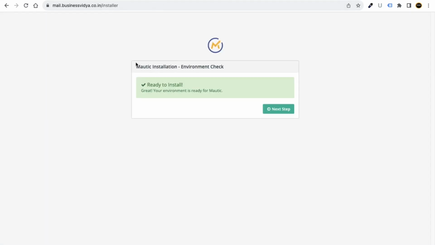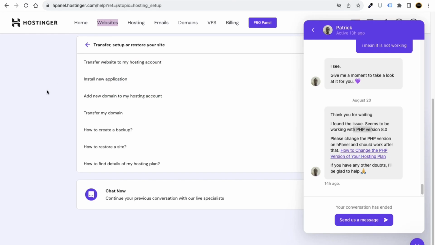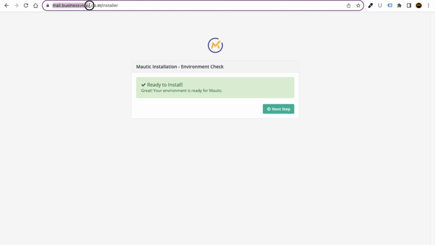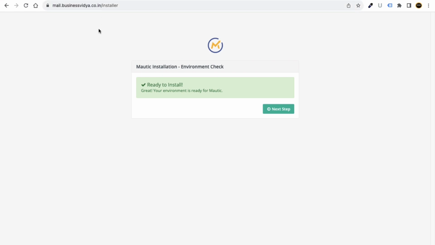So same, if you face any problem in your case, make sure you go to Hostinger support, or wherever you are installing. Just contact that web hosting company and the problem will be solved. It's so simple and easy to do. I hope you guys have understood how you can install Mautic. Now we have installed Mautic on this particular domain. Whenever you want to go, you can just type mail dot whatever domain name you have, and it will take you here.